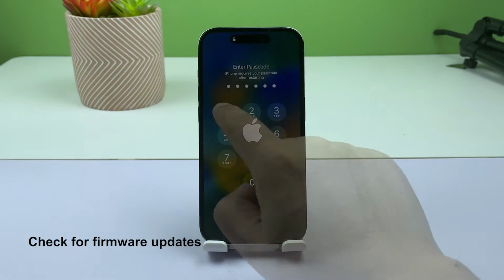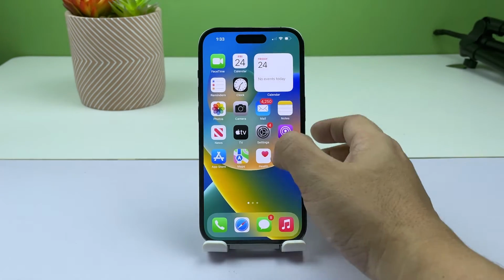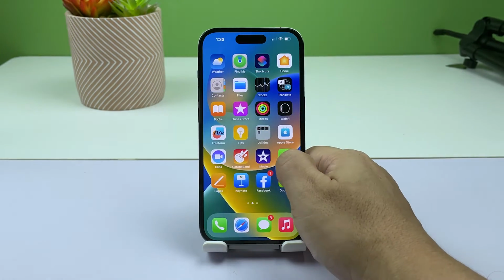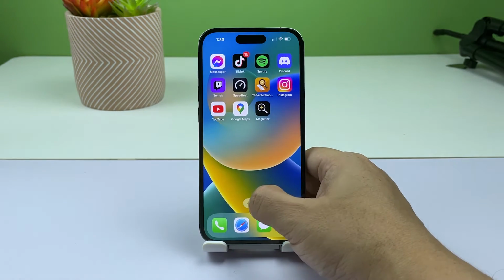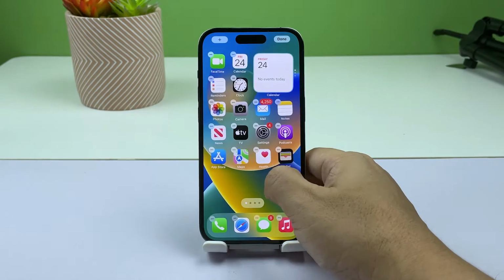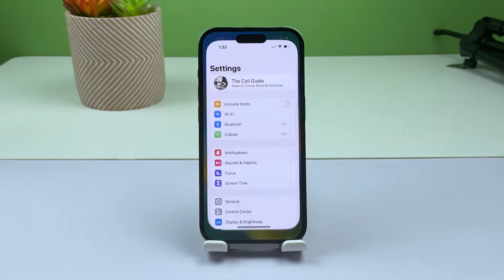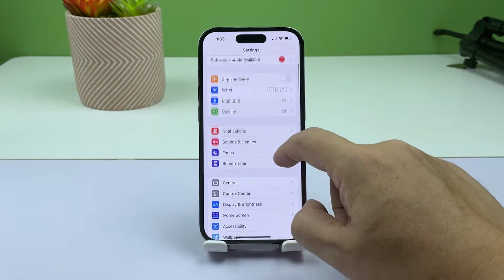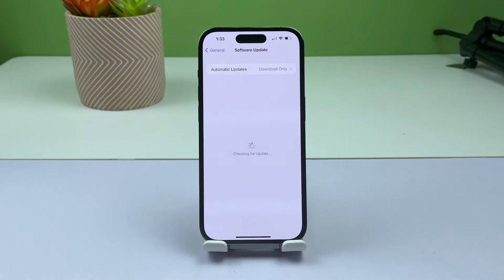Third solution, check for firmware updates. Updating the software is important because it can help improve the performance and security of your iPhone. Each update typically includes bug fixes, security patches, and new features, which can enhance your user experience and protect your device from security threats. Additionally, updating to the latest version of iOS can help to resolve issues that may be causing problems with your device, such as touchscreen issues or app crashes.